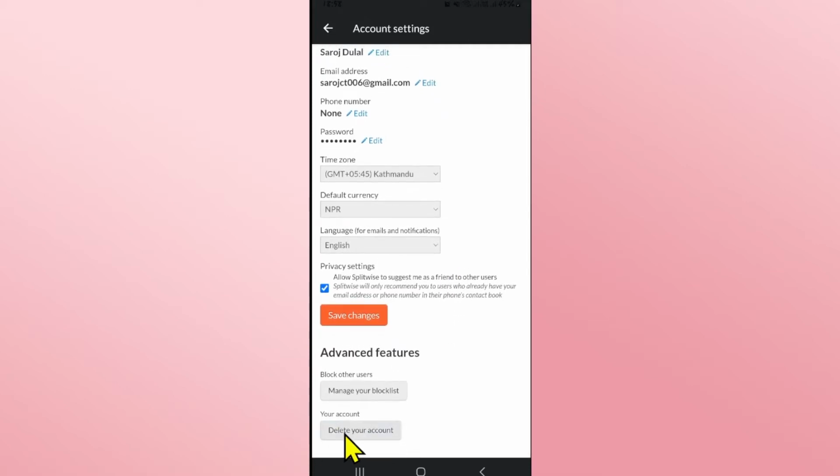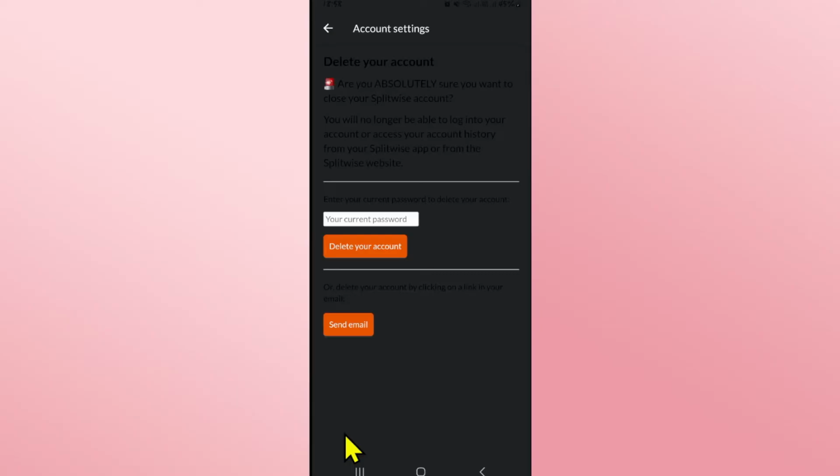If you tap on this button, you will be asked whether you are sure that you want to delete your account, and you will also be told that you will not be able to recover your account. You can either type in your current password and then click on the delete your account button, or tap on send email. Just type in your password and click on delete your account, and once you tap on the confirm button, your account will be scheduled for deletion and you will be logged out from your account.